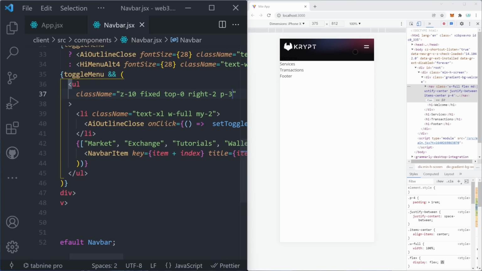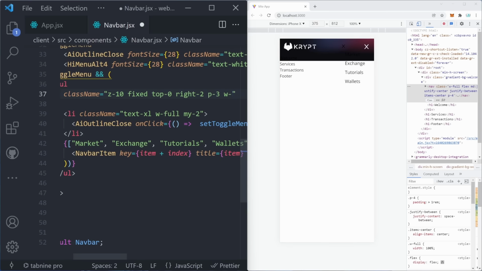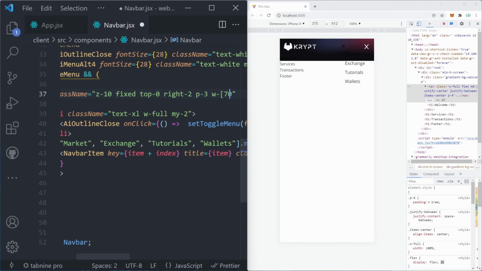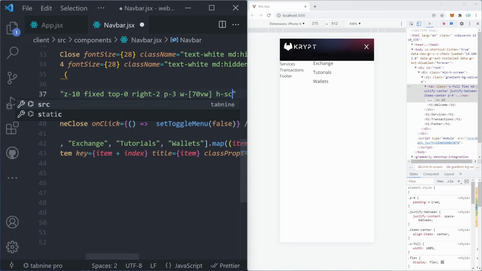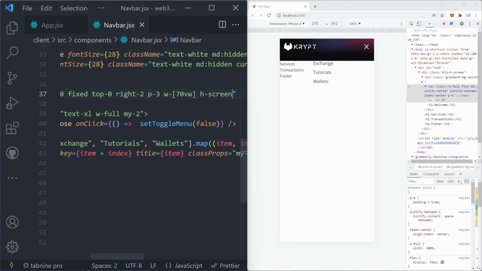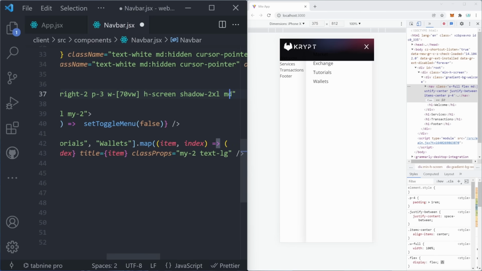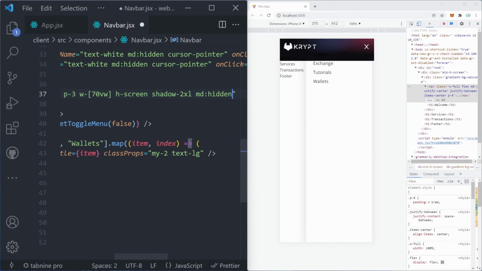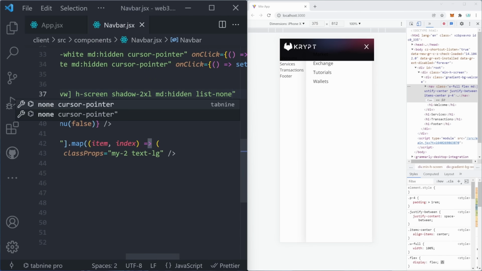Let's save it and see if that made any difference. Okay, now we can see that this is coming on top of our navigation bar. Then we're going to have width dash, and then in square brackets, 70 vertical width, like this. There we go. Now it appears almost in the middle. Let's also set the entire height, so h-screen, like this. We can give it a shadow-2xl, and on medium devices, we can make it hidden. Then the list is going to be set to none because we don't want to have those list items.